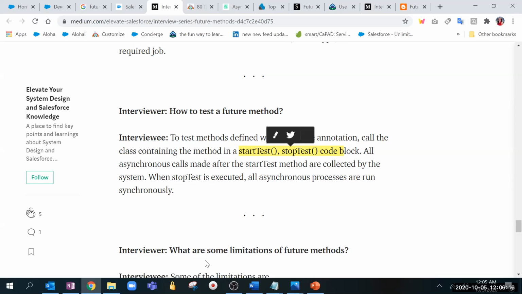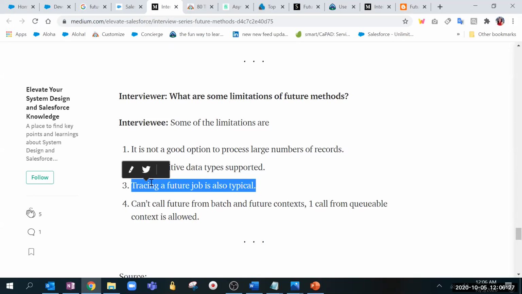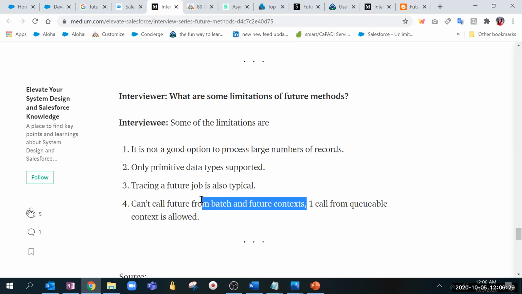ID to ID. And that's it. Order of execution. We don't know. Correct. Order of execution, primitive data type, feature job, tracing of feature job, cannot call from batch in future, which we discussed. And for processing large number of records, it's not good.